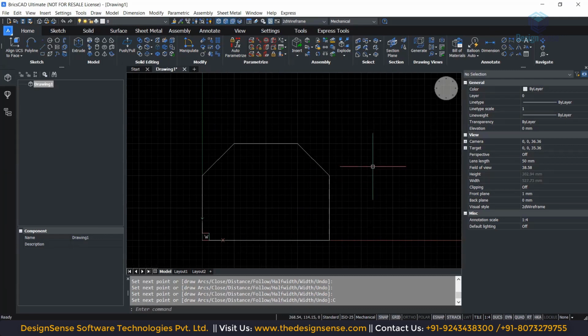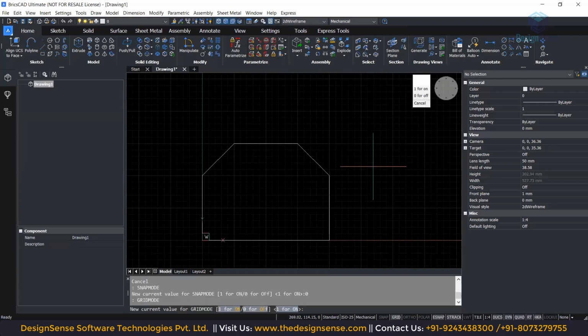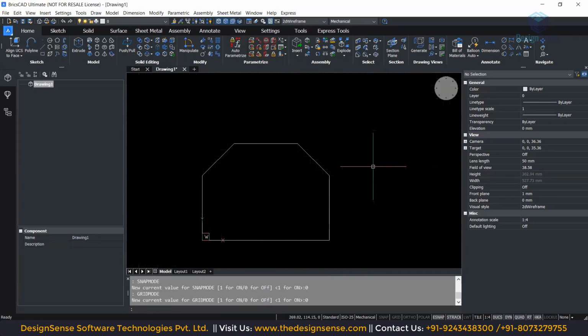Okay. So before moving on to the next step, I'll just change the snap mode to 0 because this is no longer needed. I'll again change the grid mode to 0. This is no longer needed as well. And I'll change the visual styles to mechanical.